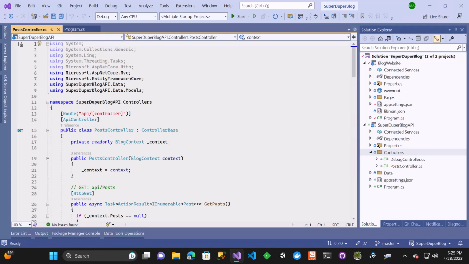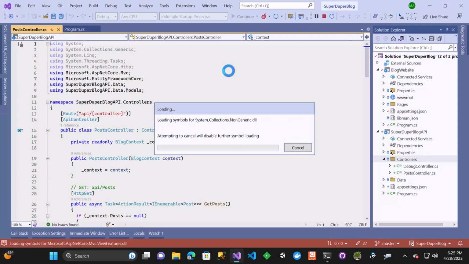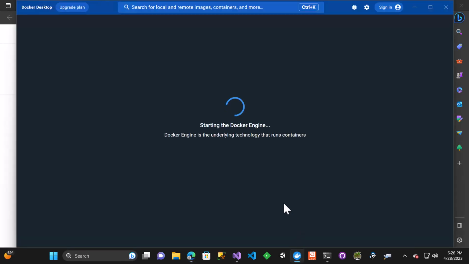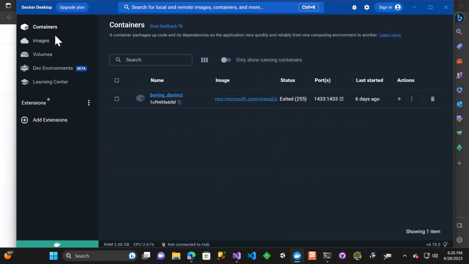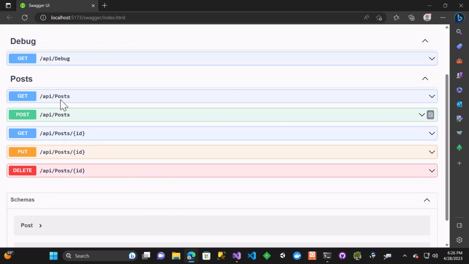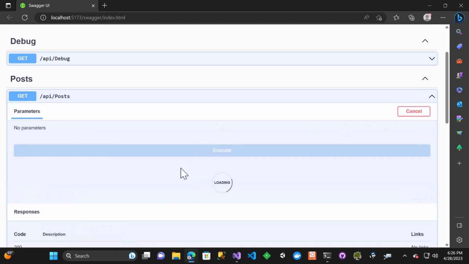And there we go. So let's go ahead and run this. Now we may get an error because I don't have my SQL Server running. Let's go ahead and open our Docker container so we can run our SQL Server. All right, so let's go to our containers. Here's our container. Let's go ahead and start that. There we go. So that got started. And let's go back up here. If we try to do a get, there shouldn't be anything in there.